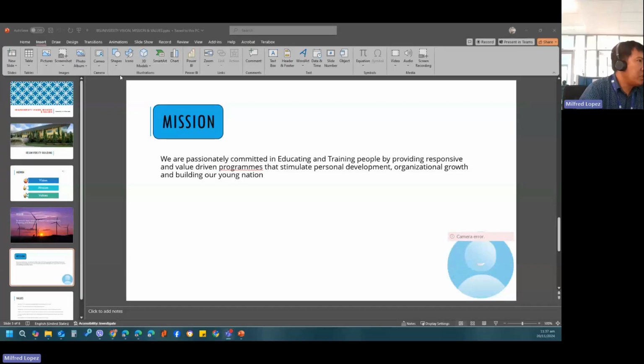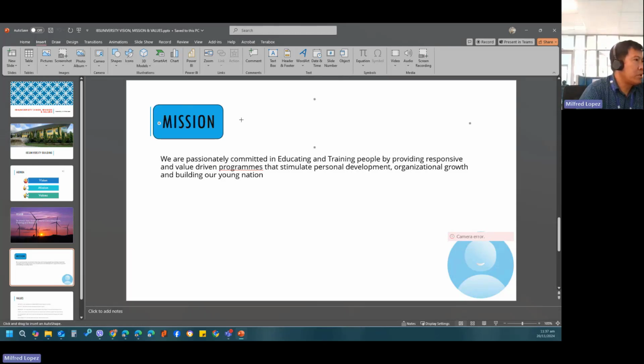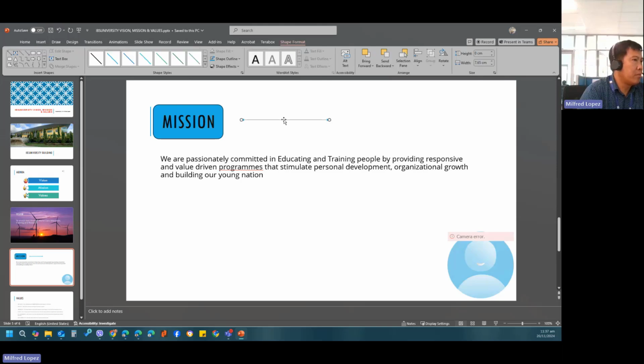All right, so we included this shape option here. You can include lines. If you want to include lines, you can also include that.